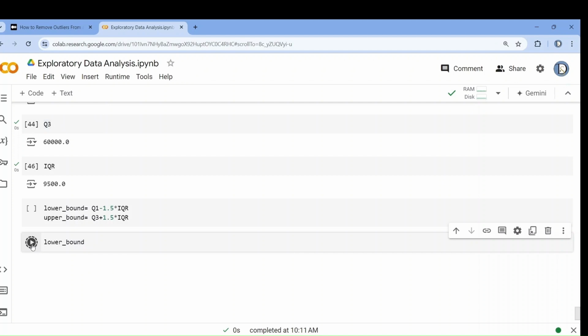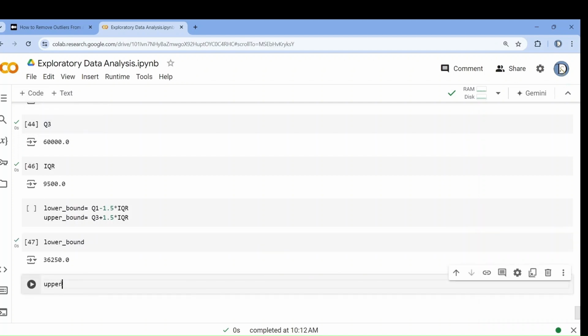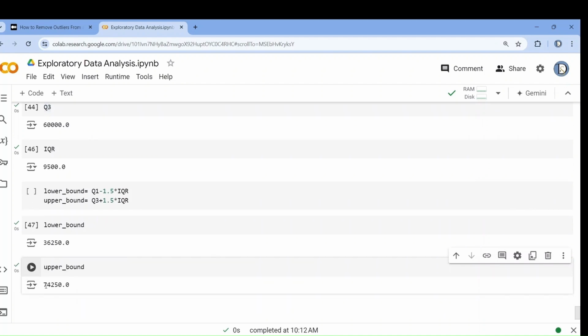Now let me show you the value of the lower bound. This is the value of the lower bound. What is the value of the upper bound? 74,250. So if there is any income below 36,250, that will be considered an outlier. If there is any income above 74,250, that will also be considered an outlier. Clear?